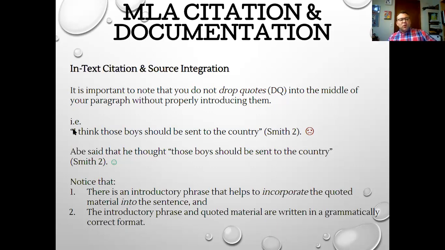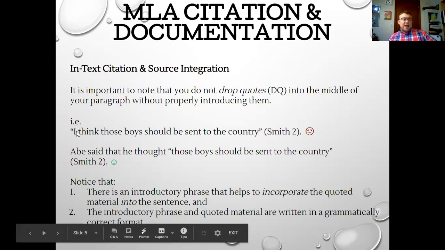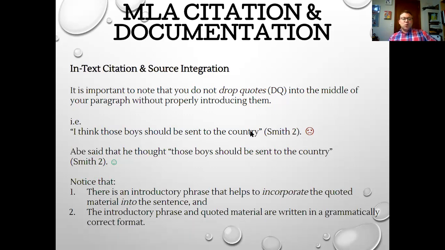So here you can see this sentence, "I think those boys should be sent to the country," end quote, Smith too. This doesn't work. That's a dropped quote. Nowhere in this sentence did I, the writer, include anything. I just copied down what Smith wrote. All right, that's a dropped quote. We want to make sure we do not have those in our writing.